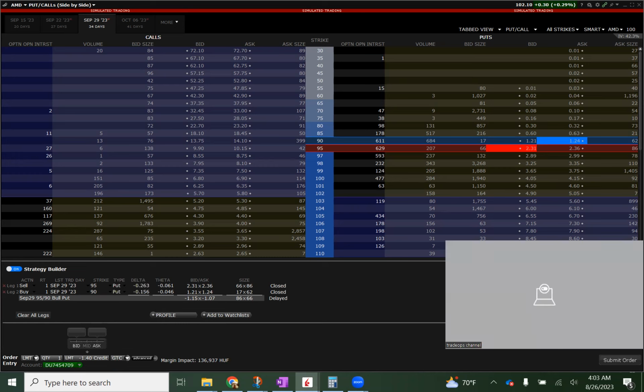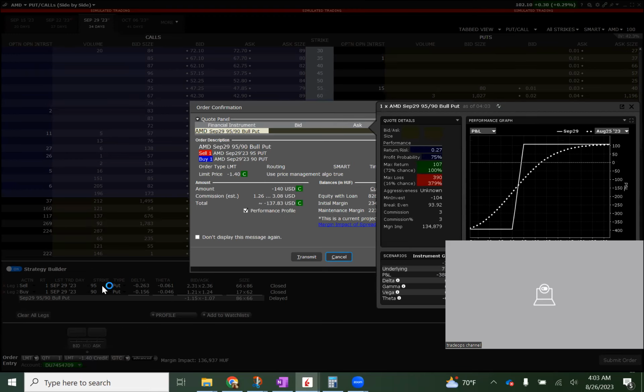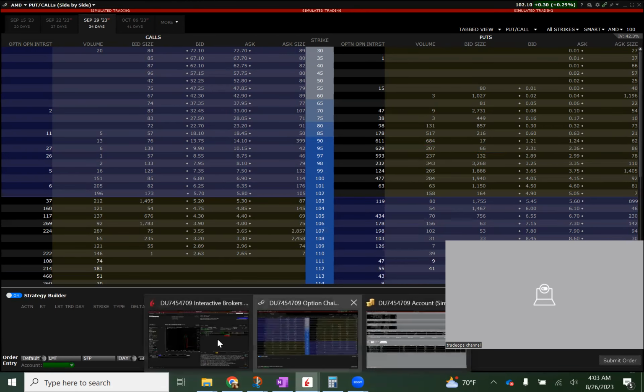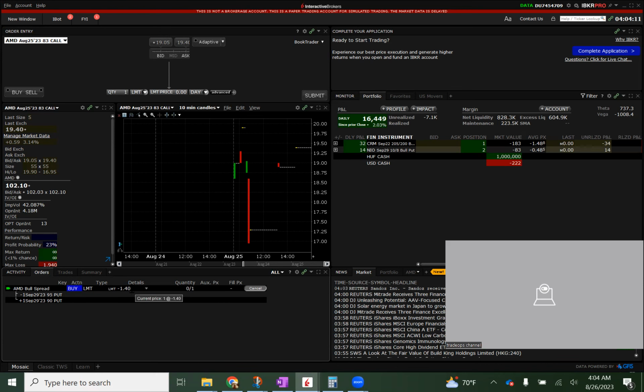So now let's submit the order. What is important is that you're dragging within a small range. So sell the short strike and buy the lower strike. So that's a good strike. Transmit. Okay. So we're going to trades and orders. As you can see, it's a buy order. Right? So, that is something.